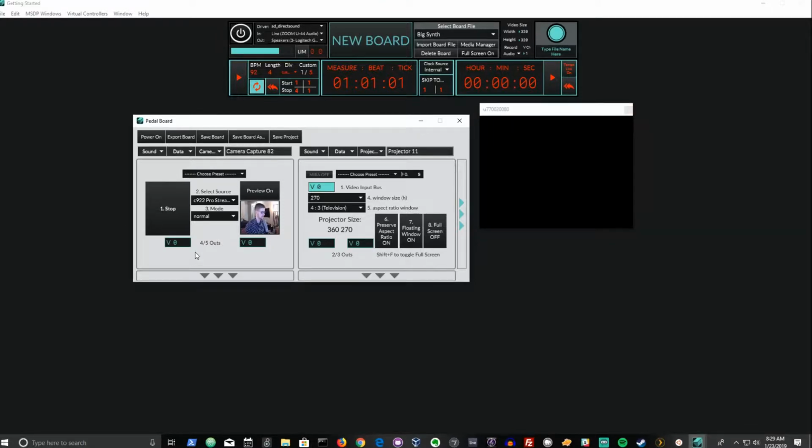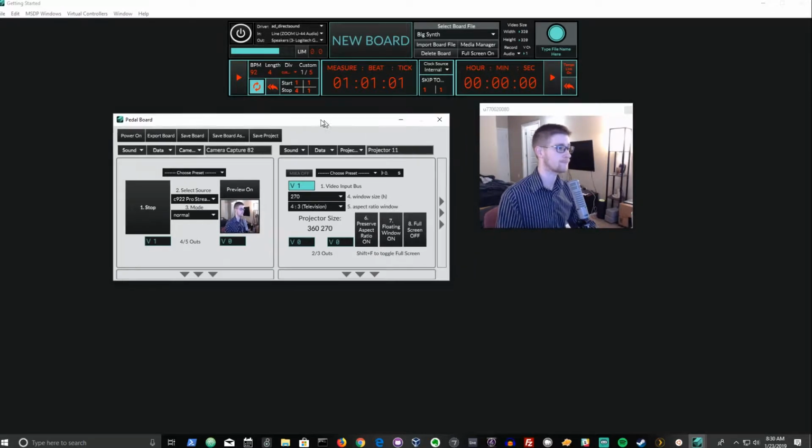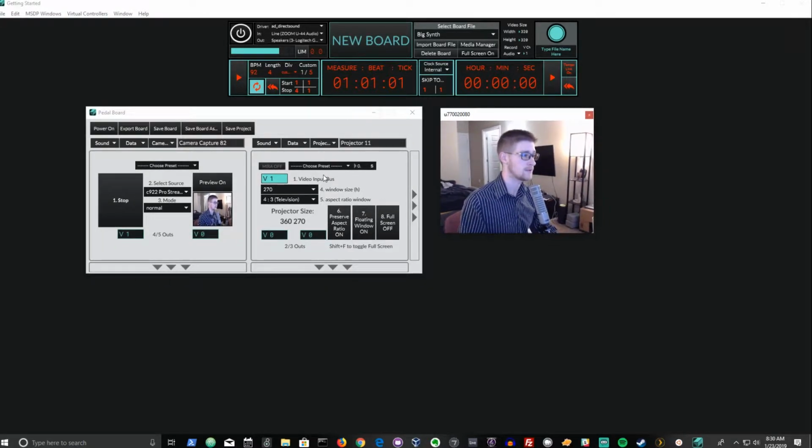So instead, I'll set this to V1. I'll set them both to V1, hit enter, and immediately we can see there I am on this secondary projection window. Now we have some options for this window.